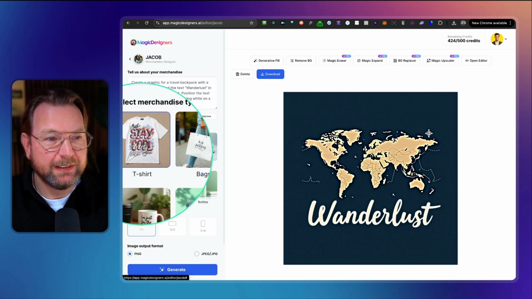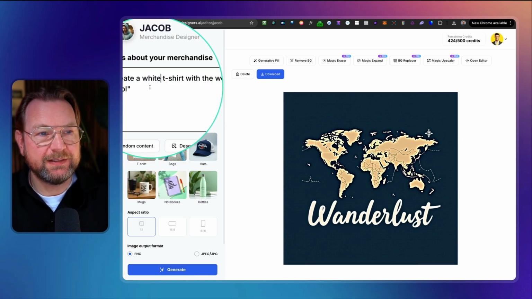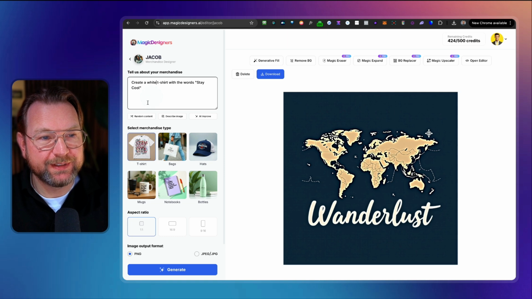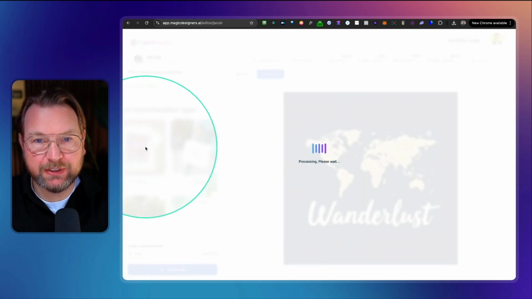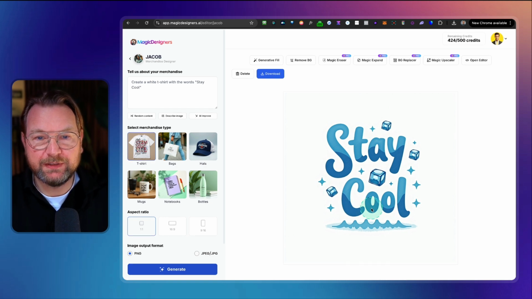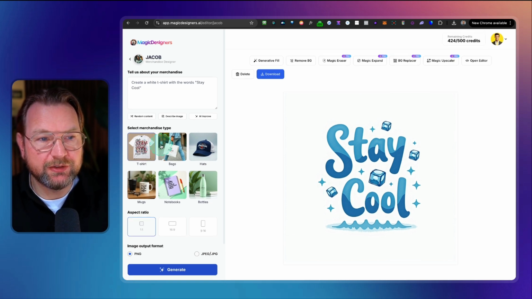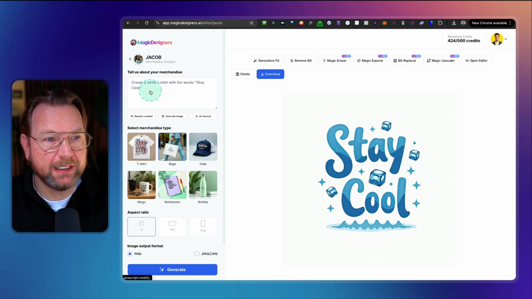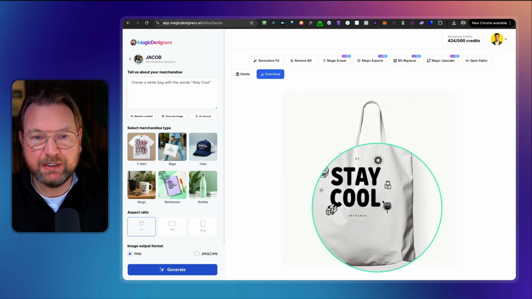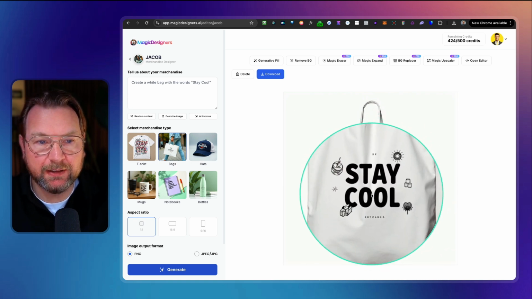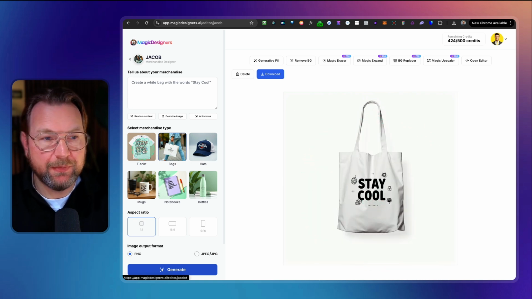Let's do something else. Let's do this t-shirt. Let's say create a white t-shirt with the words "Stay cool" here. Let's generate this. I selected the image of the t-shirt, and there you go. This is the design. I don't think it's showing on the t-shirt as you can see right now. So let's try to do a back, create a white back, just to be sure I've selected the image here. Oh, there you go. So "Stay cool." It's actually the back here. So I think I did something wrong.